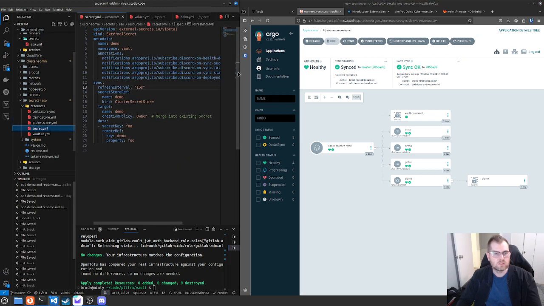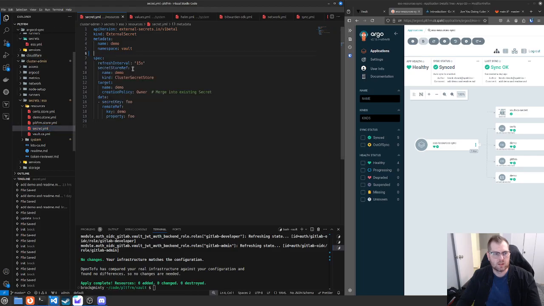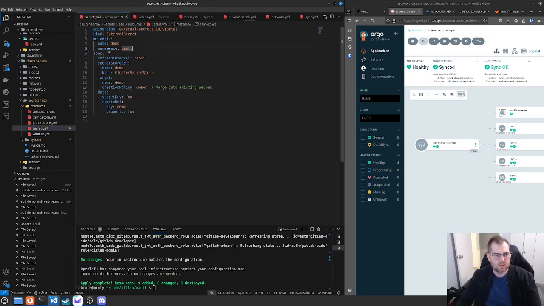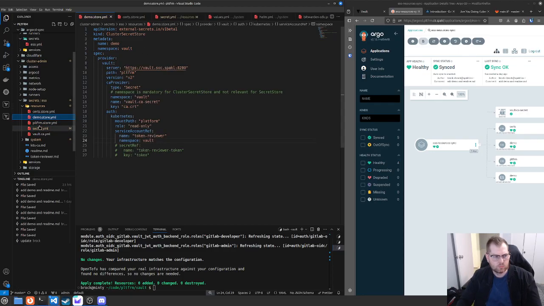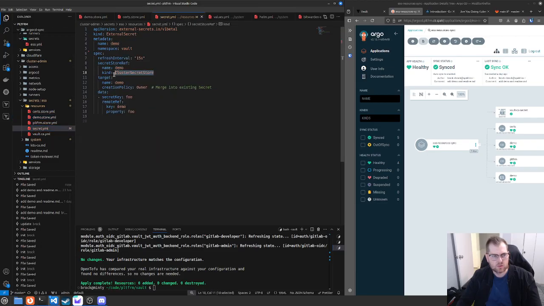So how do we use the store? You can ignore these annotations. So I'm going to set a refresh interval, every 15 seconds, you can change this. It's going to update the secret. And so I reference my secret store demo, and it's a cluster secret store. And then this is the name of the secret that I want to make in Kubernetes. So it's going to make a secret named demo in the vault namespace. And the creation policy owner means if it doesn't exist, it will create the secret. And then this is going to be the key of the secret. This is going to be the path.